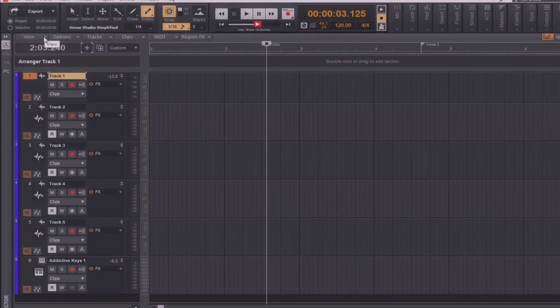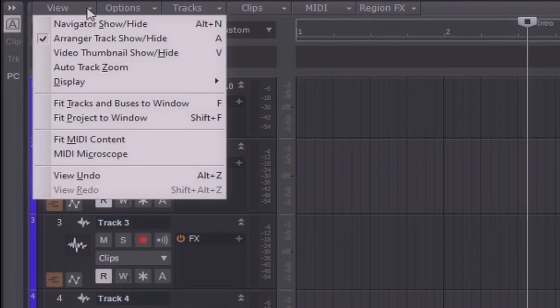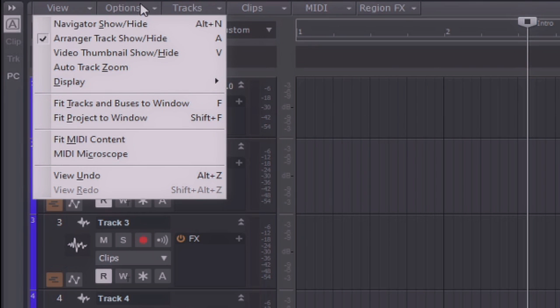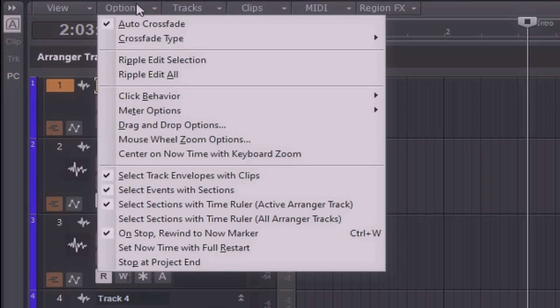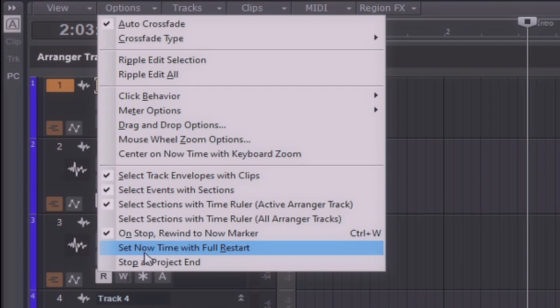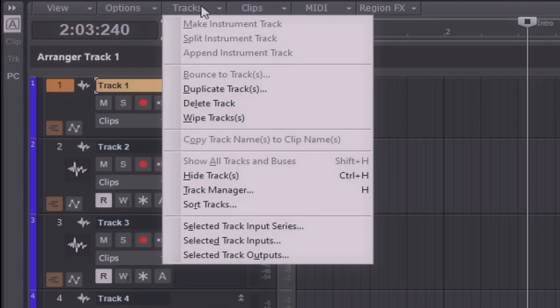The first menu option that we have here at the top is the View menu, which allows you to select and specify various display options for the track view. The next option is the Options menu, which allows you to specify various options for the track view, such as meter settings and crossfade types. The next option to the right is the Tracks menu. This menu contains various commands for editing tracks.